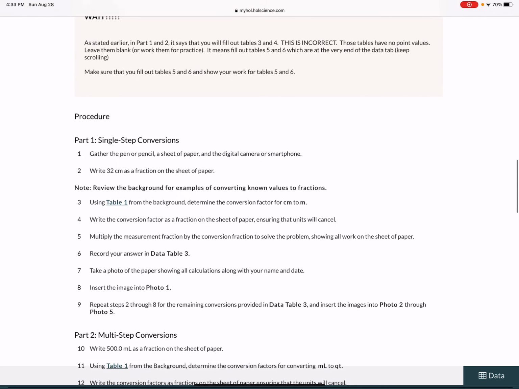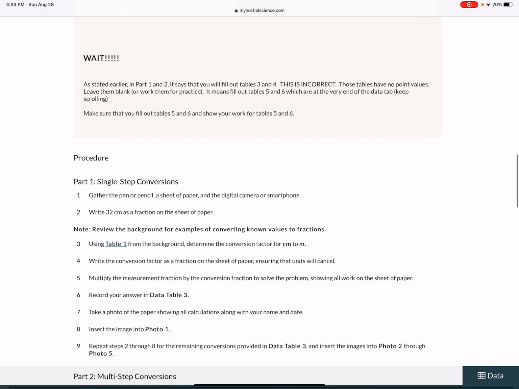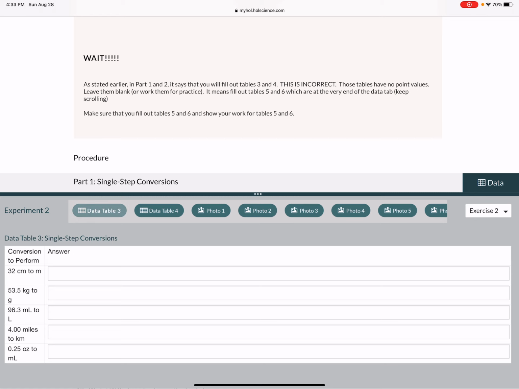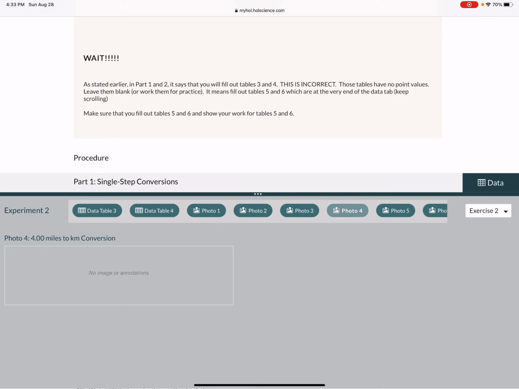So that's saying you don't have to do data table 3 or 4. You have to do the others. So let's see what that looks like. You'll notice that there is a data table right there, data table 3, but it's saying you don't have to do that one or that one. And then there's all these photos in here, so you don't have to do those photos.